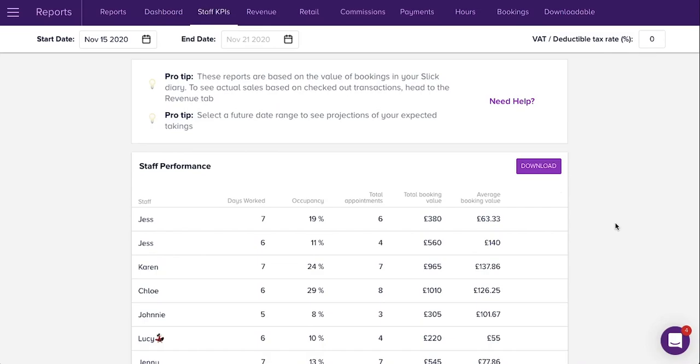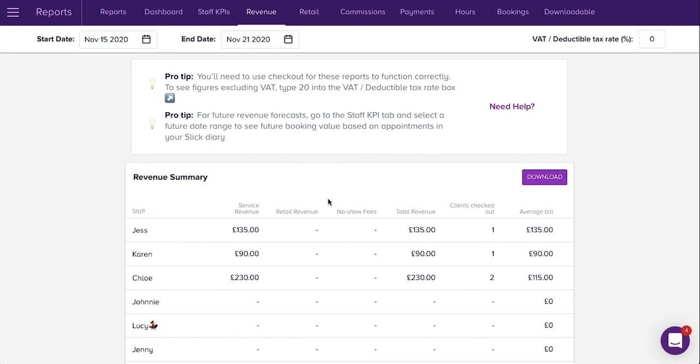Staff KPIs are essentially your future bookings. They are the value of the bookings based on what you have in your diary at the moment. This is not what has been put through your till. Your revenue report will show any booking that has been checked out and the revenue that was taken.